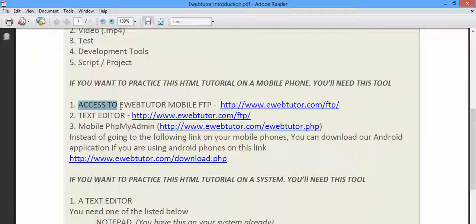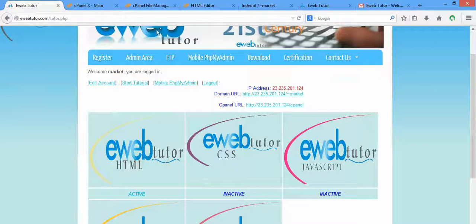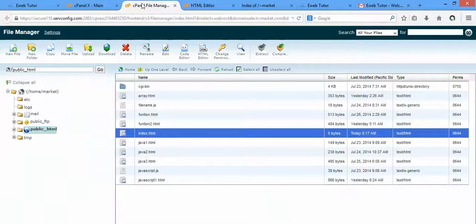You need to access the Ewebtutor Mobile FTP. I've already explained to you the cPanel FTP. The cPanel FTP is the same thing as the cPanel File Manager. I've explained to you how you get here.